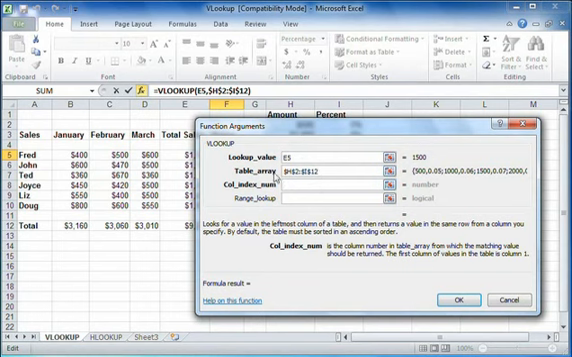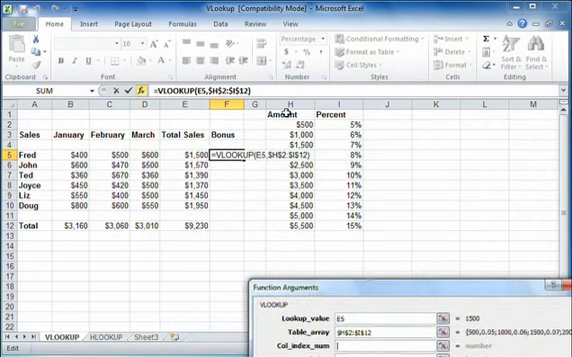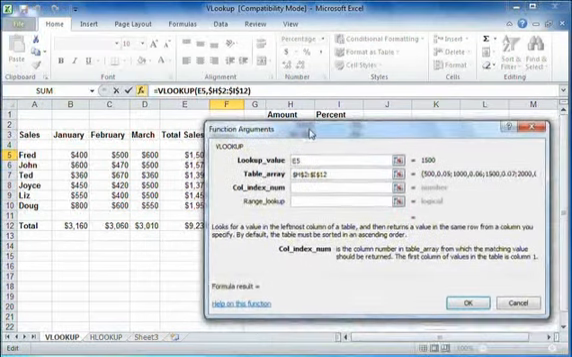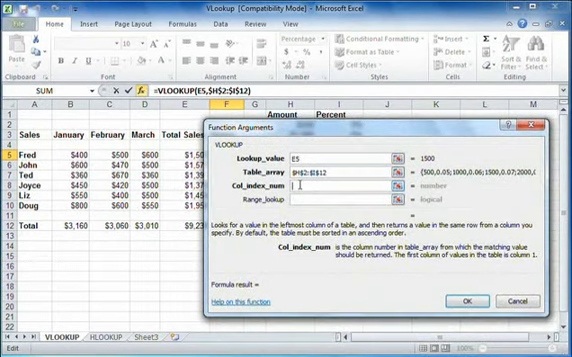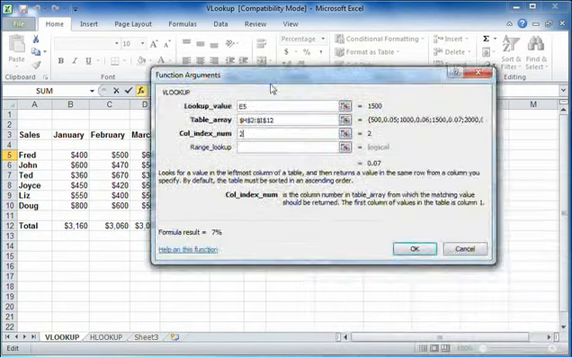The next piece here is the column index number. Your table array in this particular example has two columns, and we always read it from left to right. So it has column 1, which would be the amount, and column 2, which would be the percent. So this column index number is asking you what column do you want to return as the result. So do I want to return column 1 as a result or column 2 as the result? Well, we already said that this is the bonus column. So what I want in here is the percent, and the percent is in column 2. So my column index number, I'm simply going to type in 2.